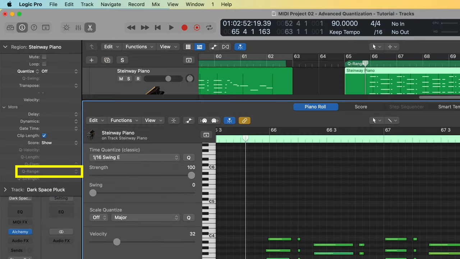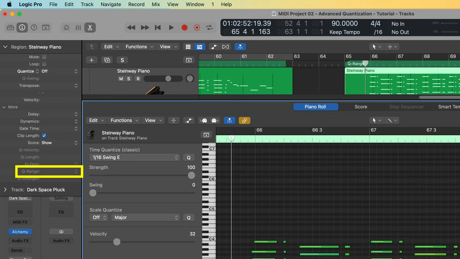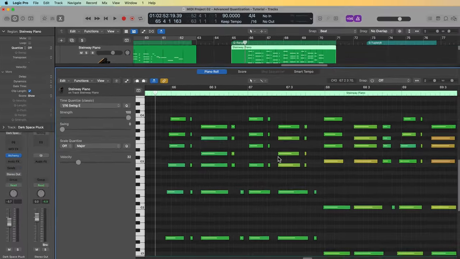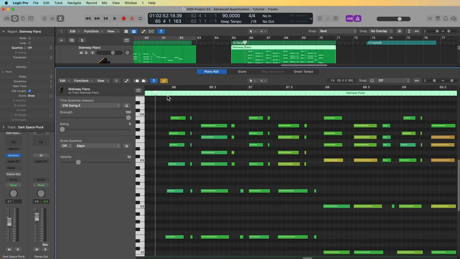Okay, so the last advanced Q value in the region inspector I want to show you is Q range. Now, Q range is really helpful when you have rolled piano chords. A piano roll, not like piano roll editor, but a roll is when you sort of quickly arpeggiate notes in a chord, kind of like this.